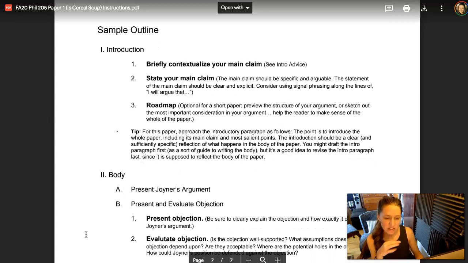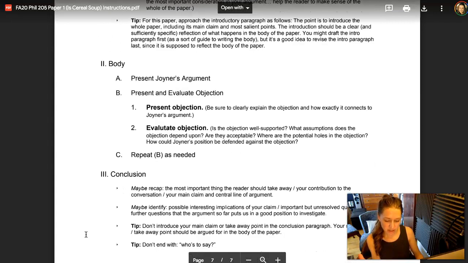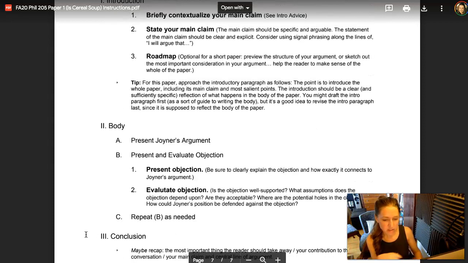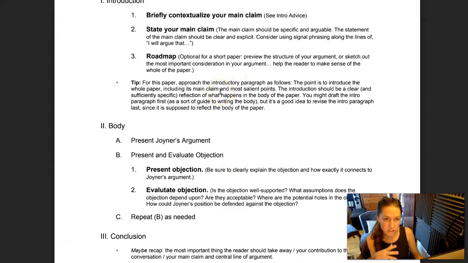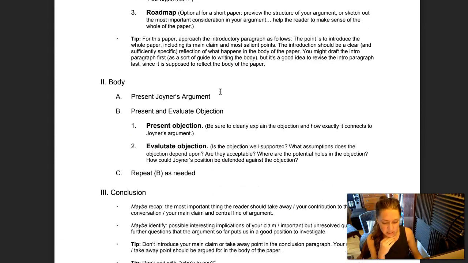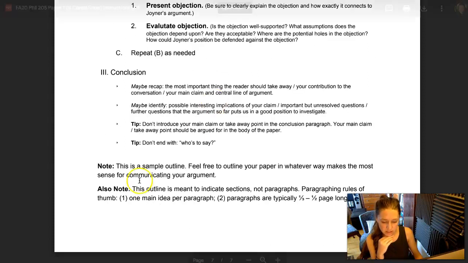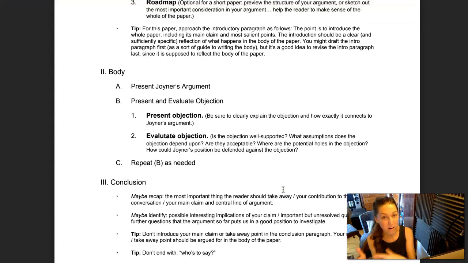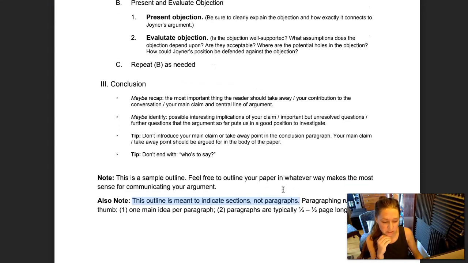And finally, we have a sample outline, and this outline probably will make sense for most people's papers, but it depends perhaps on the prompt that you picked. This is a very basic outline. Feel free to change it. It's just supposed to give you an idea. And importantly, as I said down here, this outline is meant to indicate sections, not paragraphs. So definitely use the paragraphing writing resources if you are not confident in your paragraphing skills.